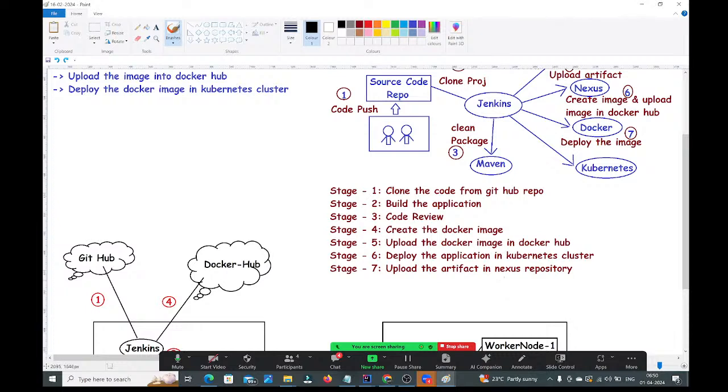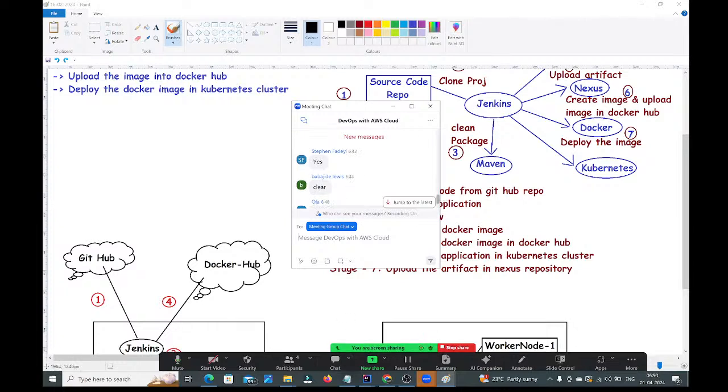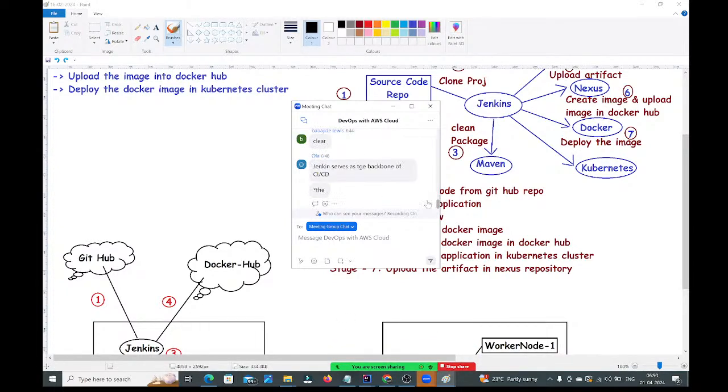Before DevOps, whatever the 7 stages I have mentioned, all these 7 stages are manual process. Manual process, guys. With this DevOps culture, we automated all these 7 stages. Are you guys clear? Clear this? What we are doing with the DevOps?